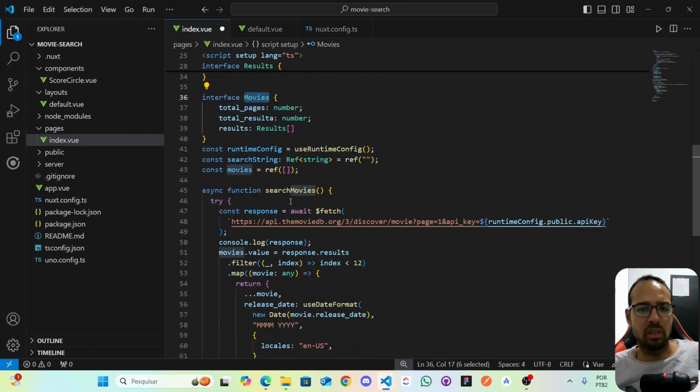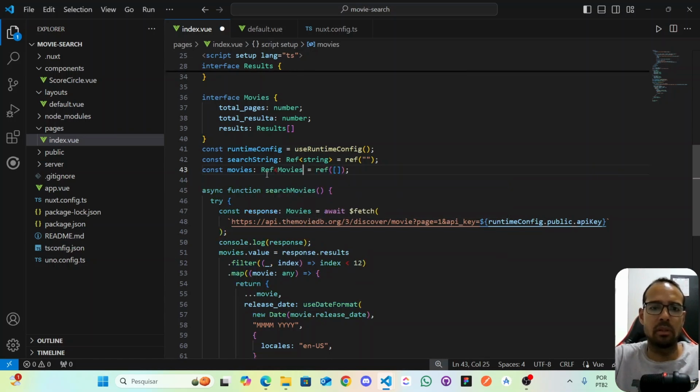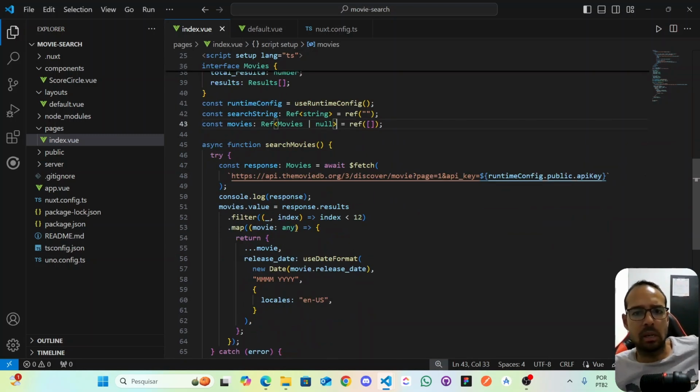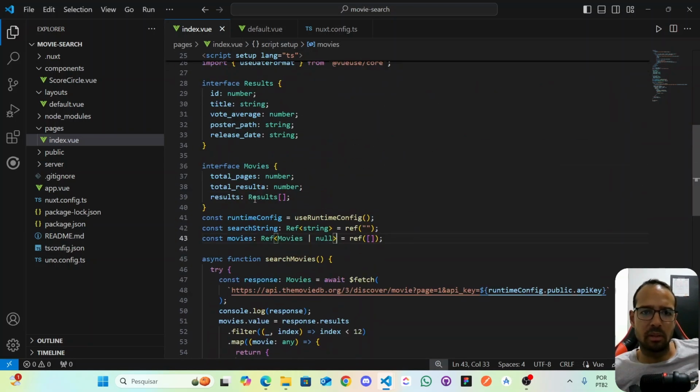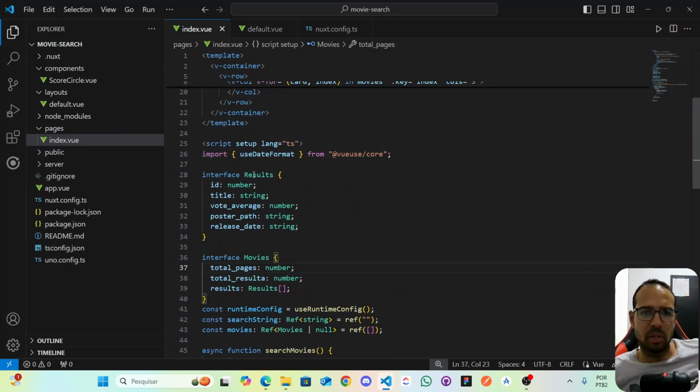And you can get movies here. The response is of type movies. The movies here is type movies, but it is a ref, so let's make a ref here. It could be null though, so let's make null also. I can save. If we have more interfaces to make, more typing to make, we can do that later.